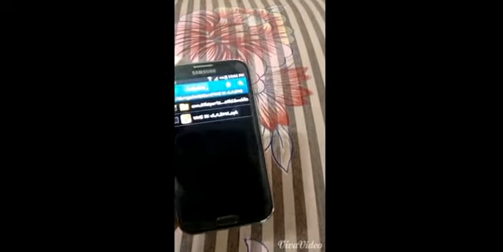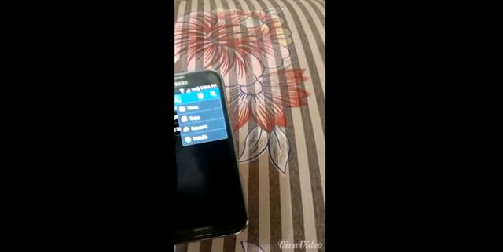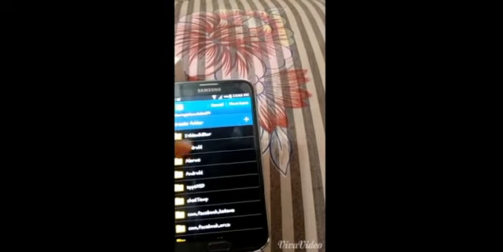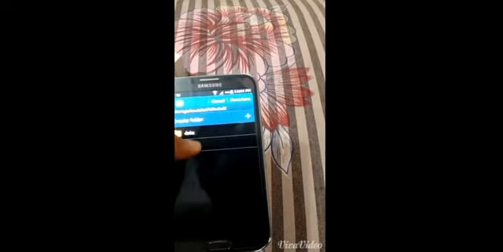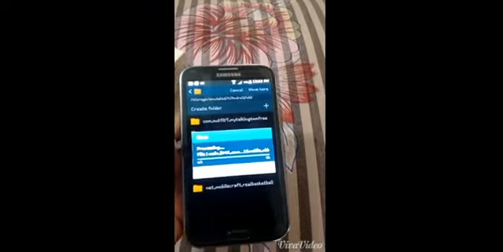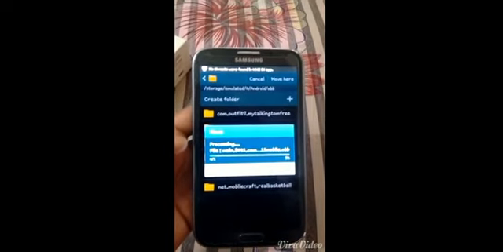Now move this folder to device storage, Android, OBB, move. It will take some seconds.